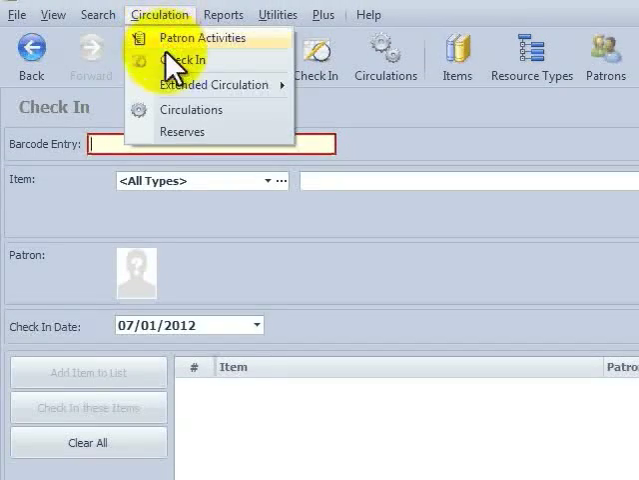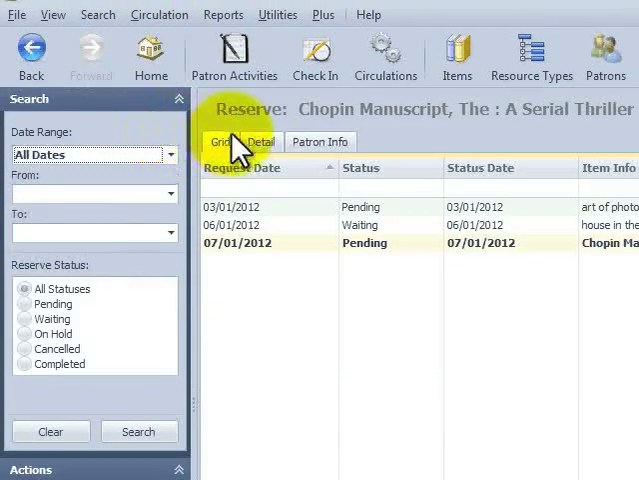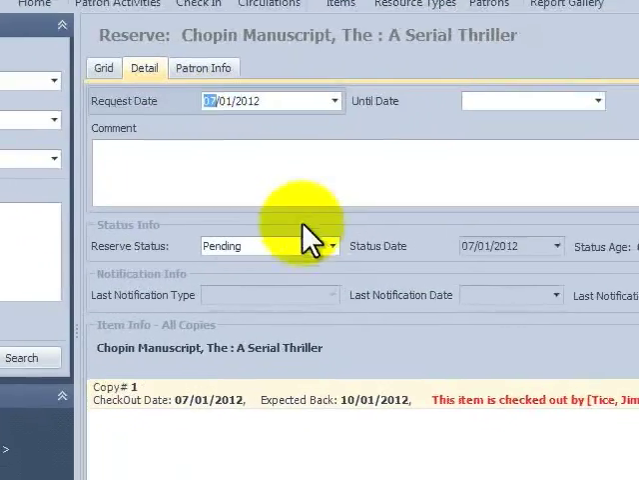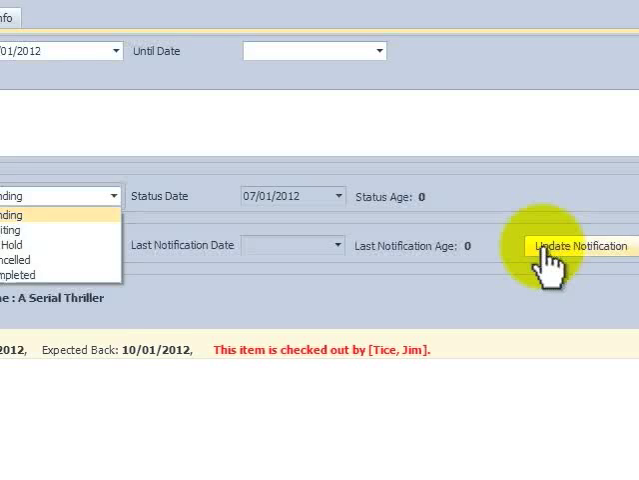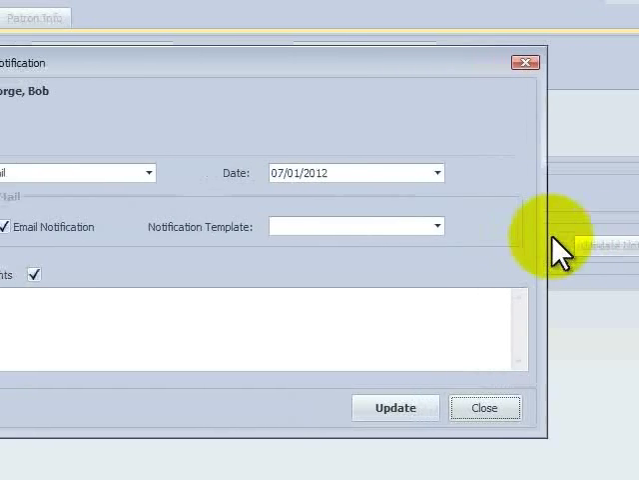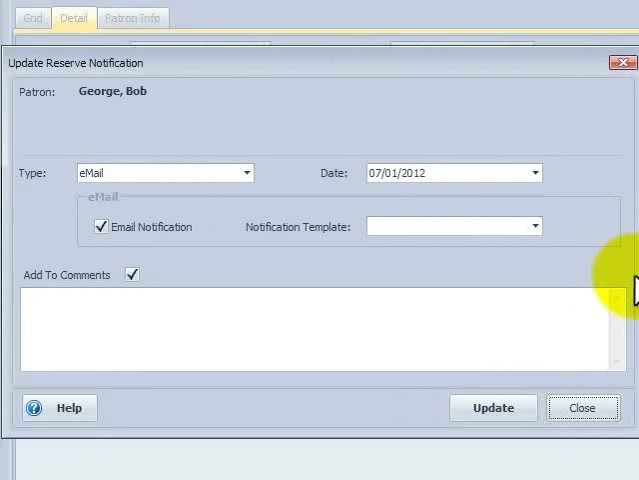Reserves, holds, are now more extensive. The status can be changed to reflect how far the reserve has gone through the process. Email notifications can be sent to the patron who made the reserve, a book slip can be printed, a reserve can be created for a specific date range.